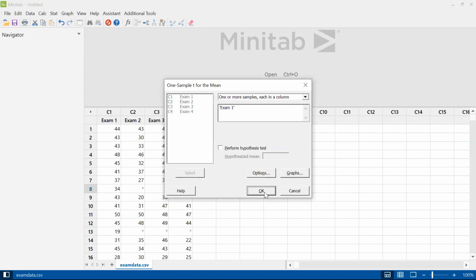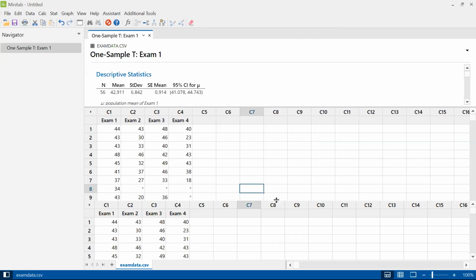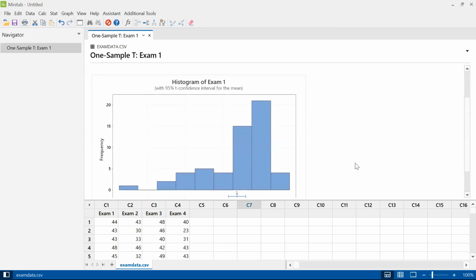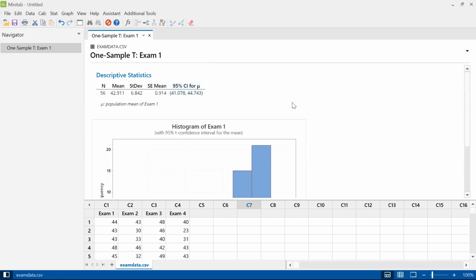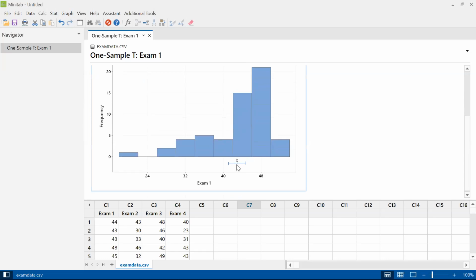Okay, so let's see what we got. Here's my graph down here. You can see this X bar here is our mean, and this little spread is the confidence interval. This was only 56 students, so theoretically I could have given this to hundreds or thousands of calculus students, and the mean for the students I have data for was just under 43. But if I gave it to more students, that would shift a bit, so we're 95% confident that the mean for all calculus students on this exam would be somewhere between 41.078 and 44.743. And that's what this little bar is. The middle of the bar is the mean for our sample, and this range is where we think the population mean might be.